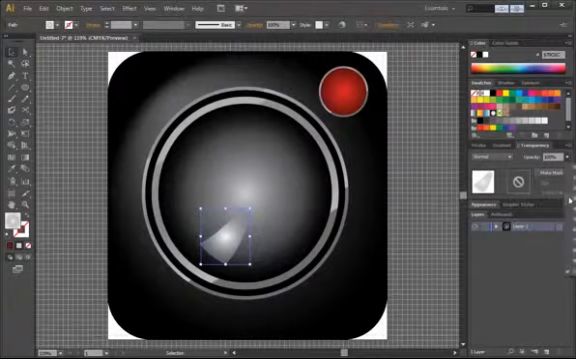I'll change the opacity here to 30%, which is kind of good. We'll duplicate that and just resize it slightly.